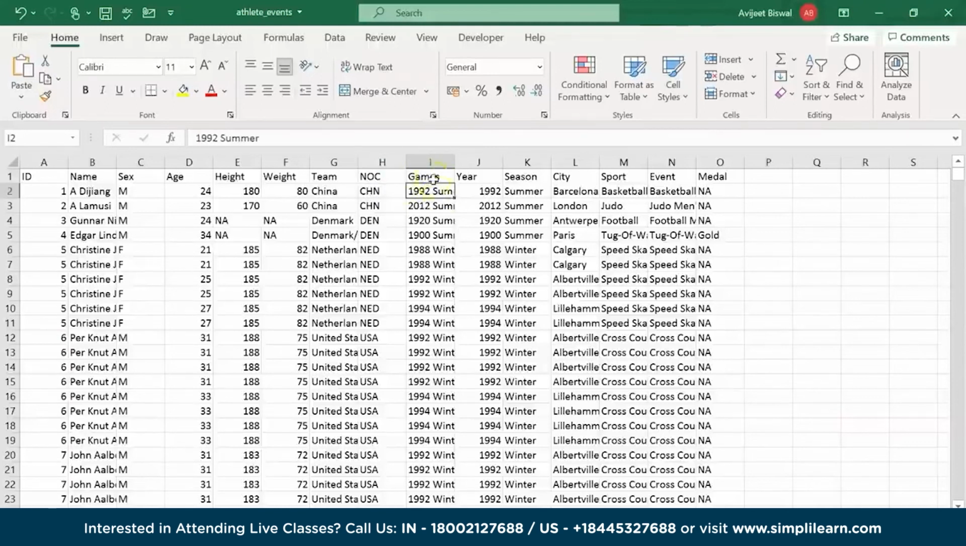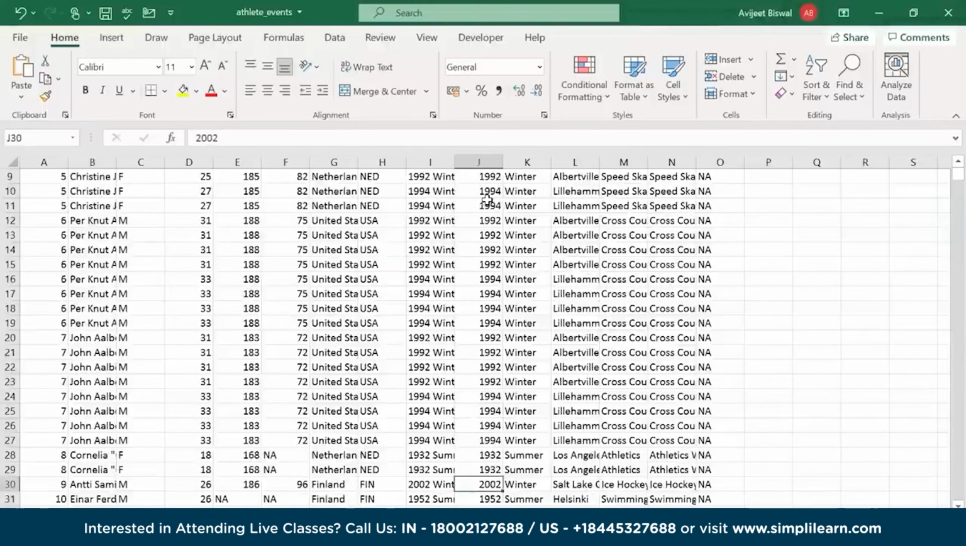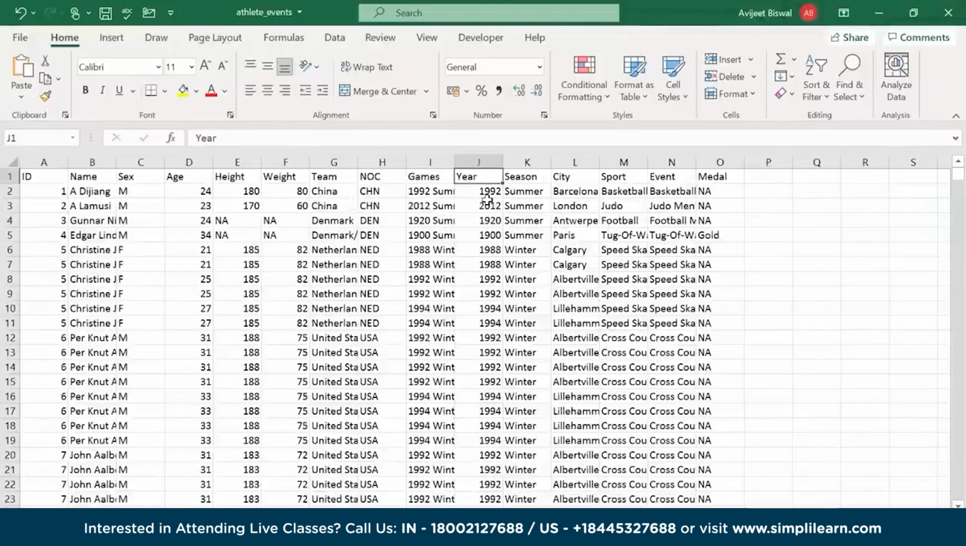We have the games. This games column contains the year and the season. You can see here 1992 Summer. You also have the Winter Olympic information. Alright. Then we have a specific year column to tell you in which year this event had occurred. Now the year column is also an integer column. We have the season, so whether it was Summer Olympics or Winter Olympics. Then we have the city name. This is the host city.